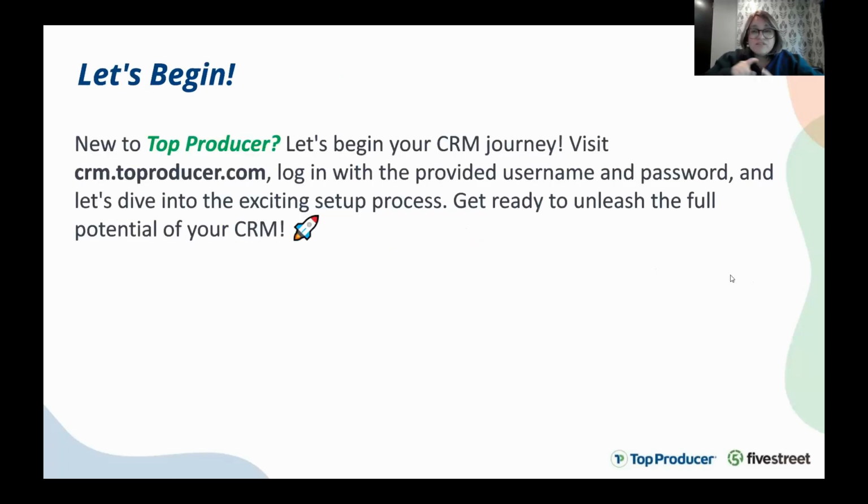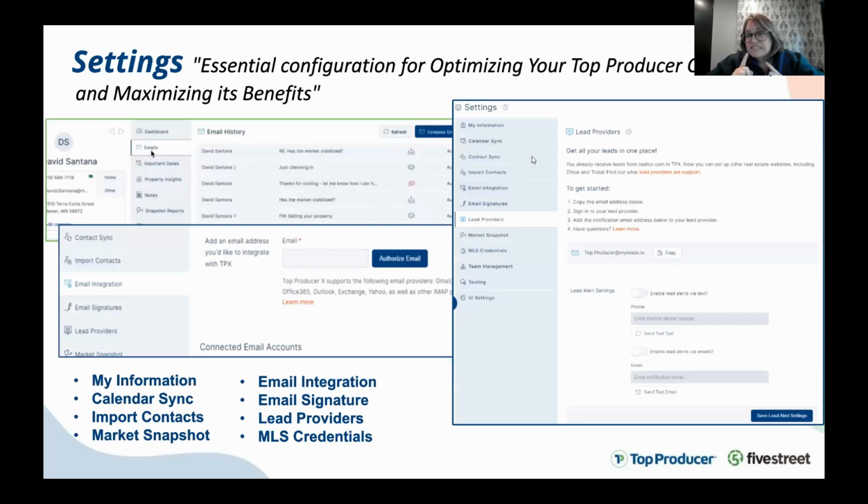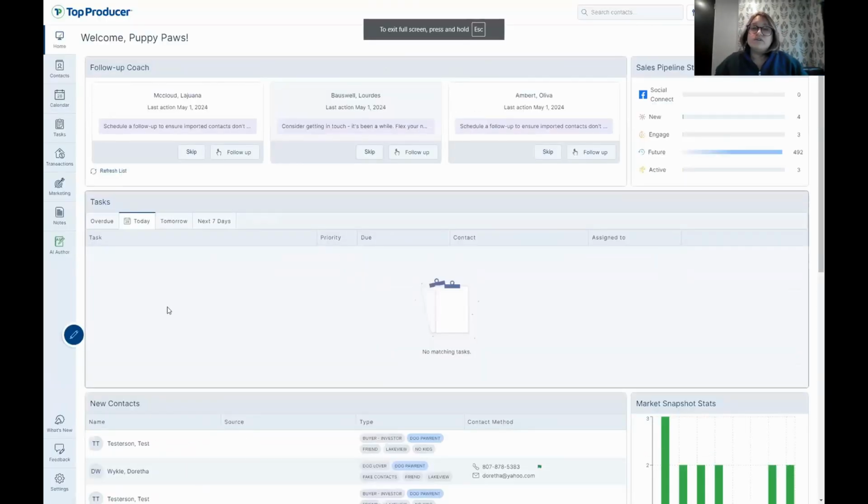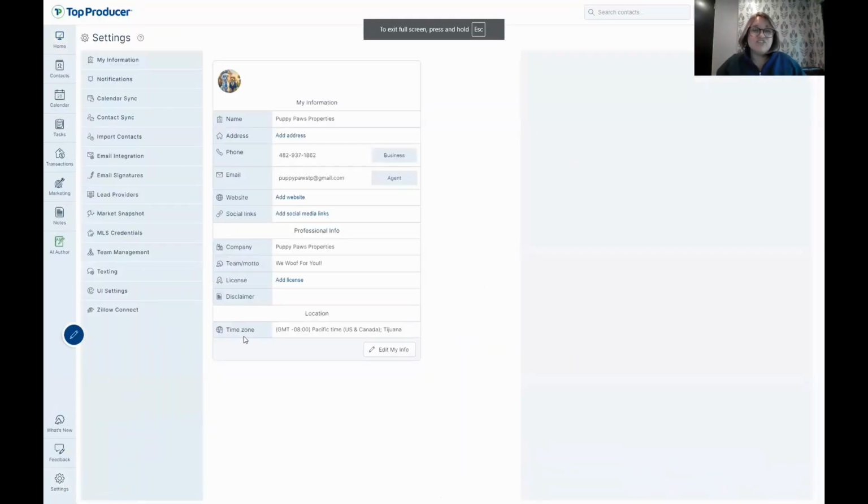So let's jump in. I also like to quickly go over the settings just because it's kind of mundane, but it's pretty easy to follow. We're going to quickly go through each tab and the information that you need to put in, but then we're really going to focus more on the CRM in general and how to use the features.